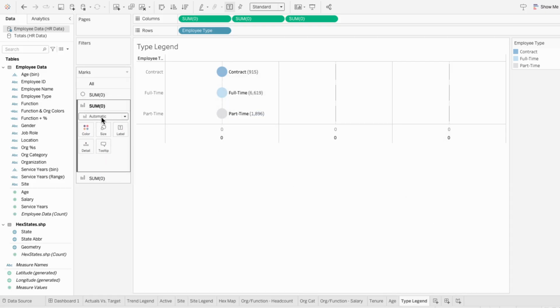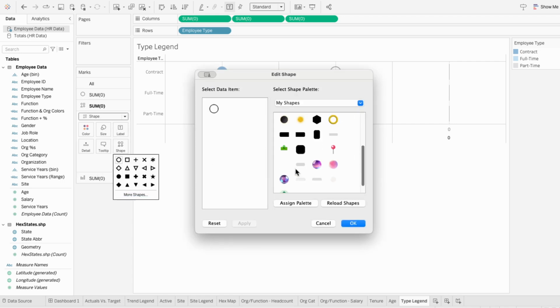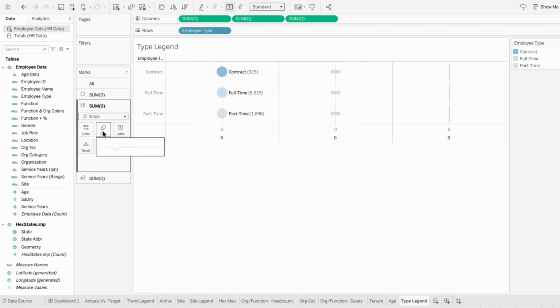For the second mark, I'll change the mark type to a shape. Then under shape, I'll hit more shapes and choose this rounded corner container that I loaded in here. Then I'll use the size slider to increase the size of the container. I'll move employee type into the mark and make this a color. That way it matches the color of the circles and our age bar chart.